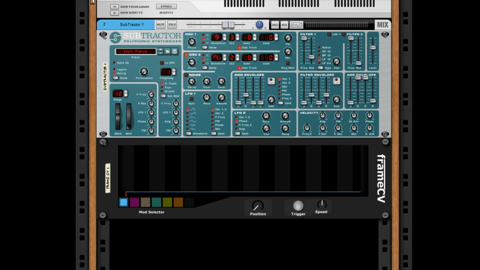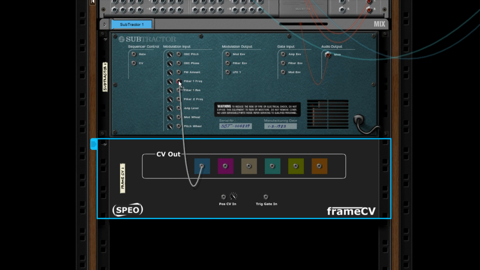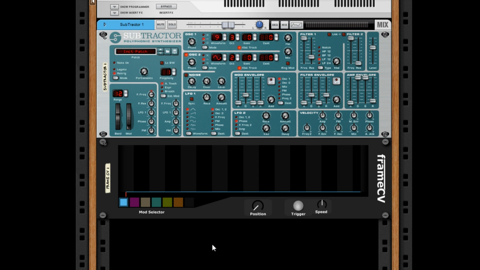First up, I want to use the blue mod to control the frequency on filter 1, so let's hook it up. Because FrameCV sends out unipolar CV values, we'll also want to reduce the frequency on filter 1 all the way to 0. Unipolar CV values are simply added on top of the current setting of the parameter that they are connected to, so in order to control the full range of the frequency on the filter, it has to be at 0.